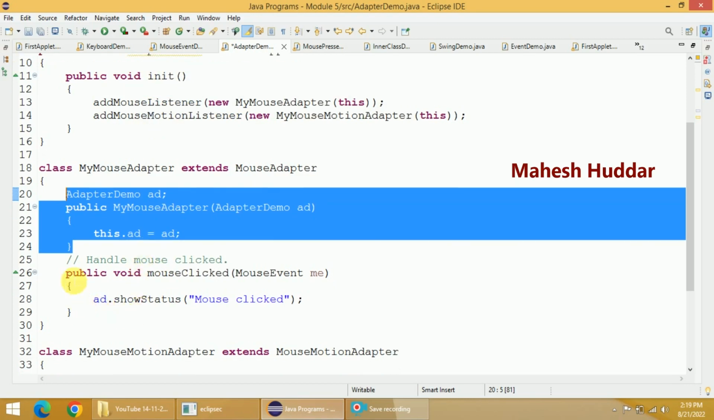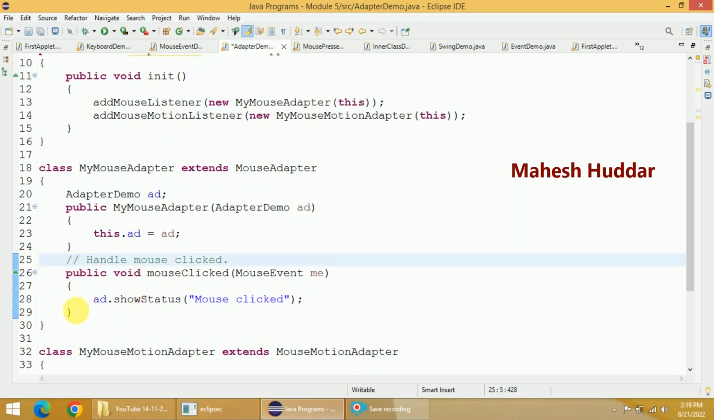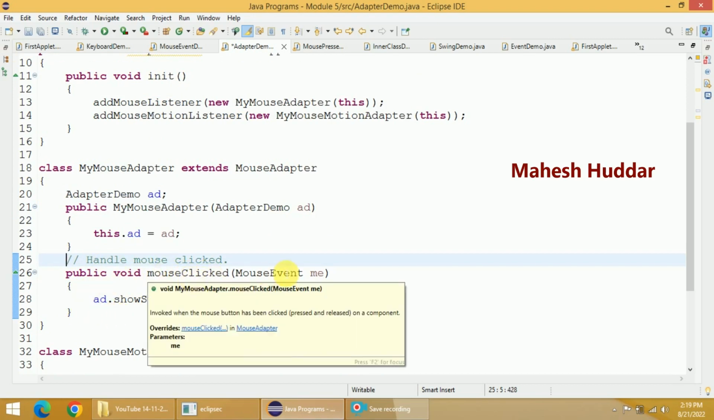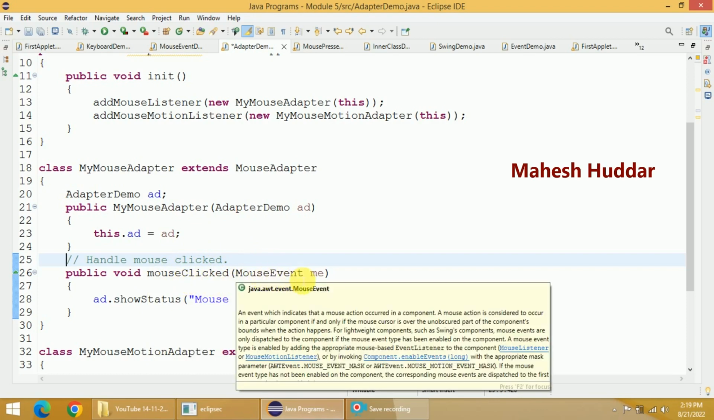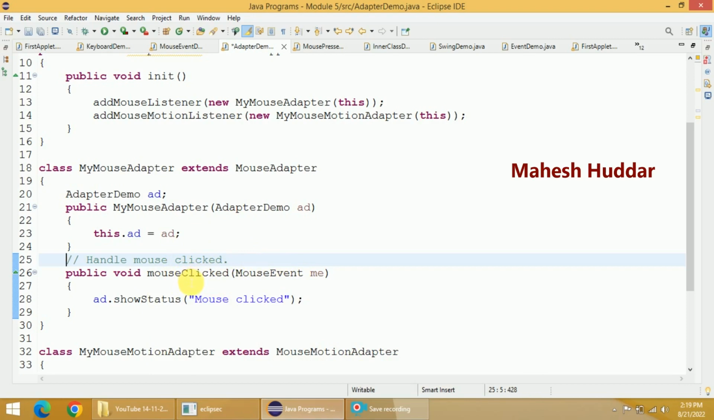Now coming back to the next one, you start handling these particular events and so on. In this case, I'm not interested in all 5 events as we discussed in the previous program. I'm interested in only one event, that is called mouse clicked here. So whenever you click a mouse button, an object of mouse event will be generated, and then it will call this particular mouse clicked, and then I'm calling a showStatus method. It will give you this particular message at the status bar here.